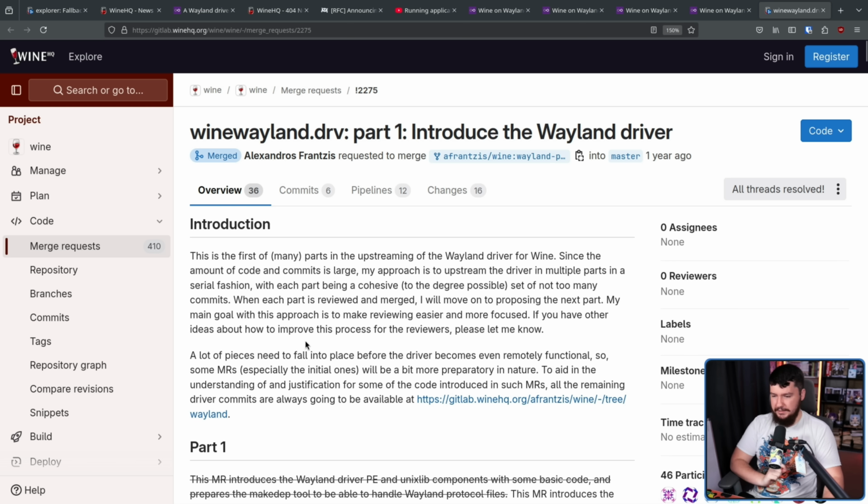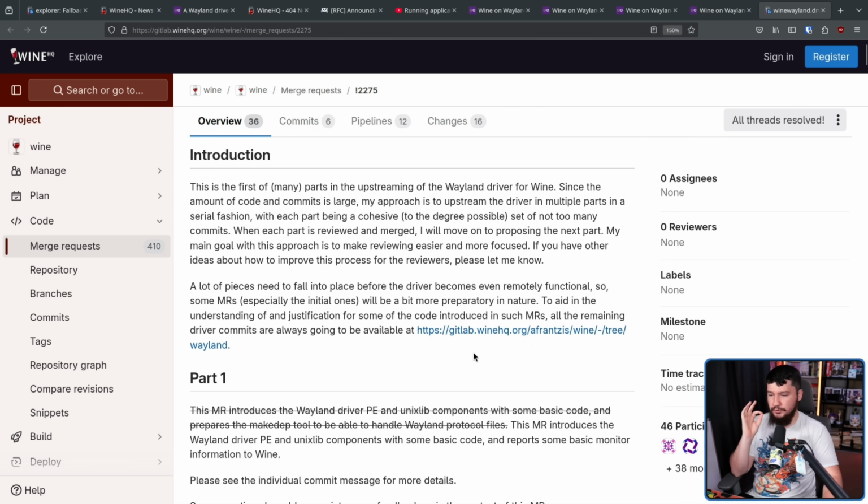A lot of pieces need to fall into place before the driver becomes even remotely functional, so some MRs, especially the initial ones, will be a bit more preparatory in nature.